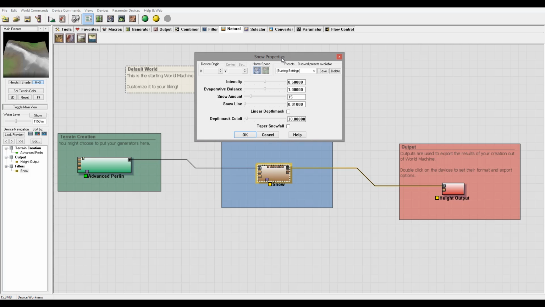So right here we can look first, we have intensity. That controls the amount of snow deposited during the period of time. We have an evaporation balance, which controls how fast snow will evaporate from the terrain relative to snow intensity. So it means if the value is one, the snow will evaporate at the same rate as it is deposited. If we go less, it will evaporate faster, or evaporate slowly.